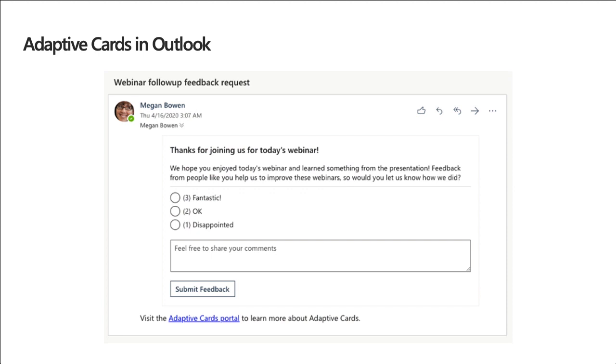Whether you are filling out a survey or approving an expense report, or updating a CRM sales opportunity, Actionable Messages in Outlook enable you to take quick actions right from within the Outlook client. Developers can now embed adaptive cards in their emails or notifications, elevating user engagement with their services and increasing organizational productivity.